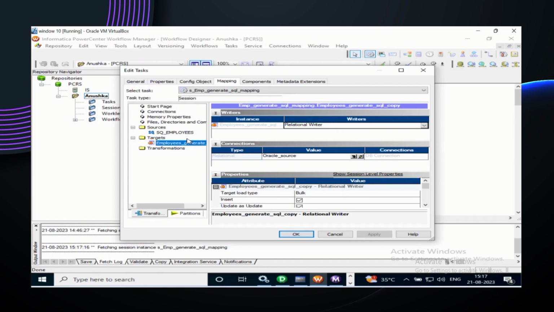But you have to check one thing at the very first parameter. In the target, it should always be relational writer, and in the source, it should always be relational reader. Where from I am reading and from where I am copying. See at the very bottom above the OK button, it is telling you that employees generate SQL copy is the table where this workflow is going to write. So you have to make sure that the read and the write tables are correct. So click OK.